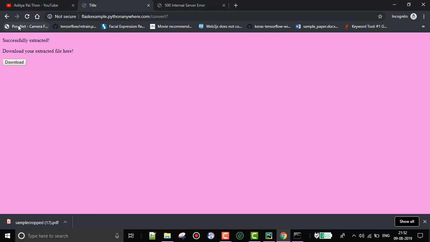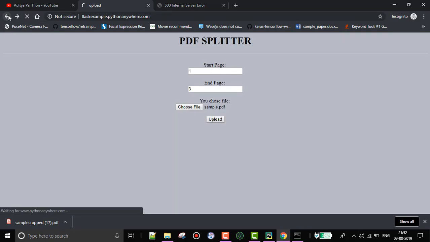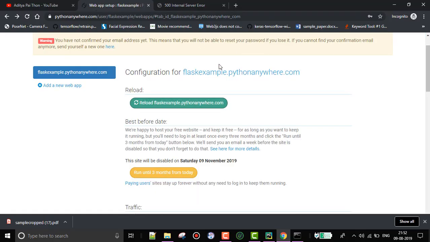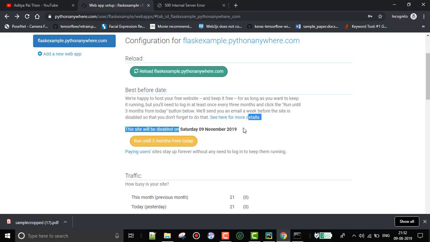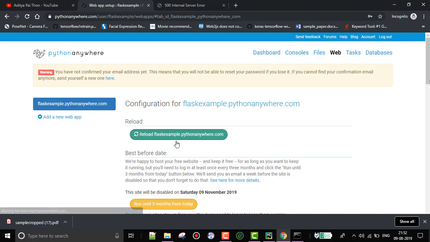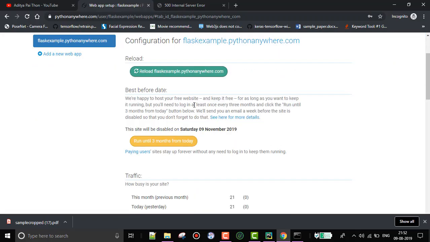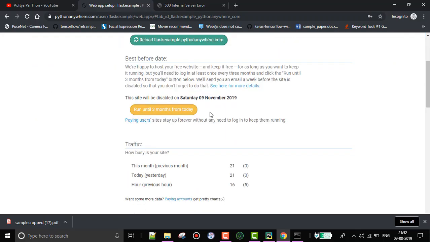So that is it. So one thing that I would like to address in this video is that whatever you're hosting on PythonAnywhere for free, it will only exist for 3 months unless you press this button. So once you do this, it will again extend it for 3 months. So until 3 months from today, this web app would be hosted and would not require any manual intervention. But after 3 months, if you don't press this button, then it would just remove that particular domain and allot it to someone else. So this is pretty much it in this video.